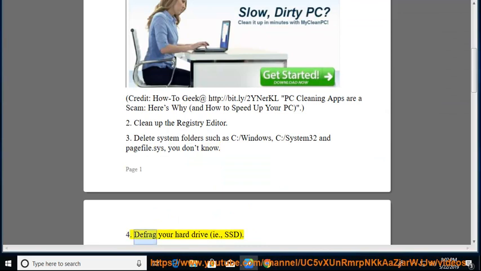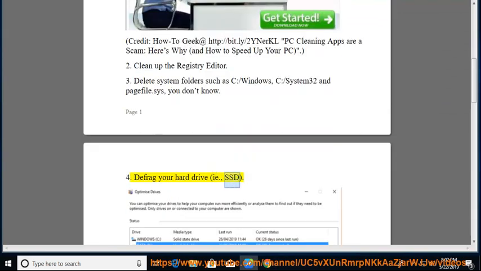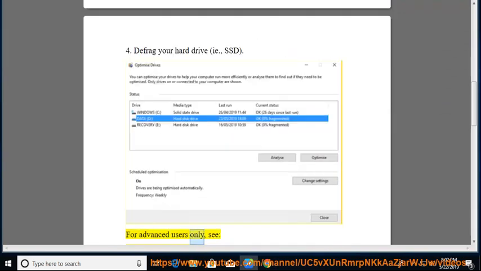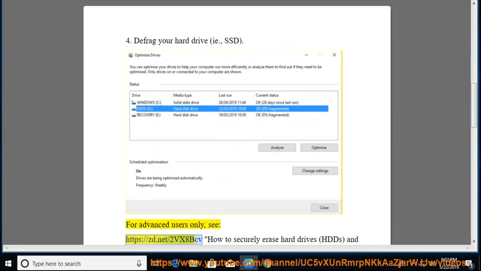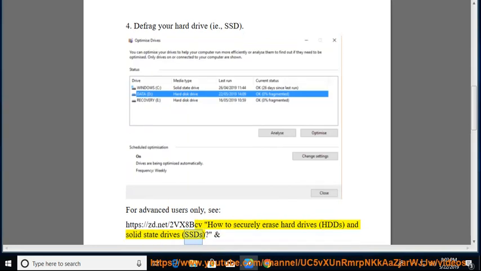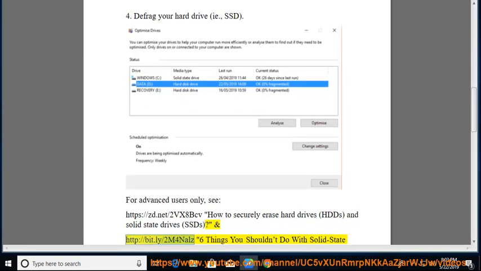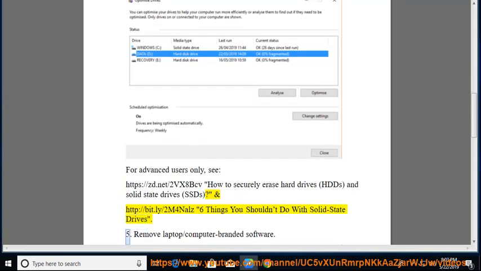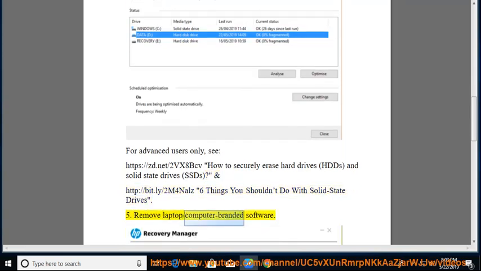4. Defrag your hard drive, i.e., SSD. For advanced users only, see https://zd.net/2vx8bcv. How to securely erase hard drives, HDDs, and solid-state drives, SSDs. And http://bit.ly/2m4nalz 6 things you shouldn't do with solid-state drives. 5. Remove laptop/computer branded software.